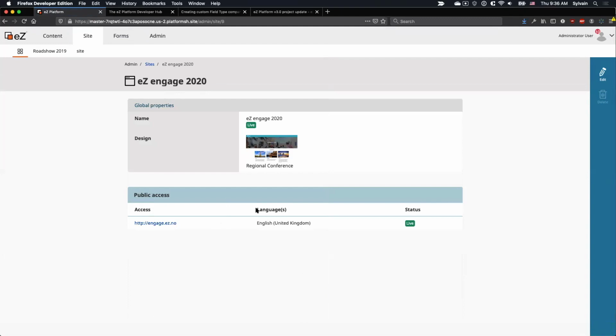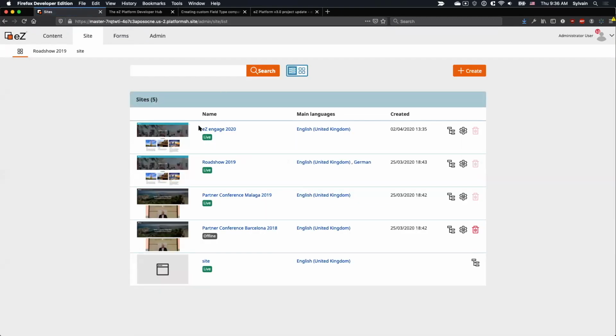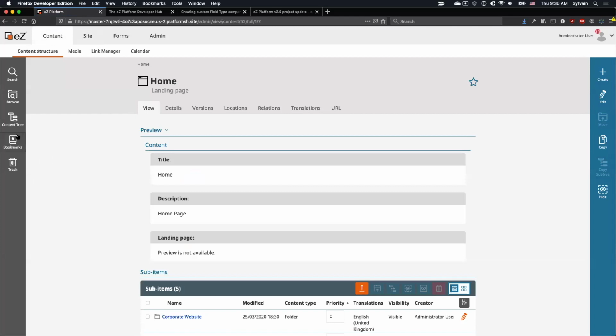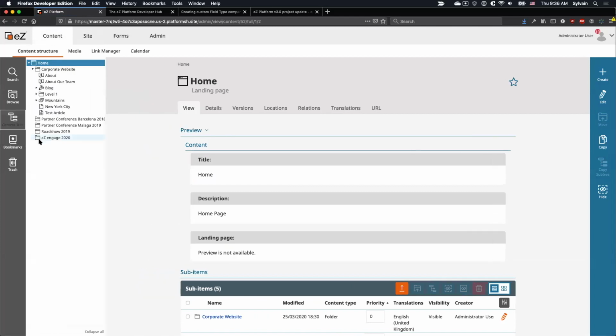This is a recap of the site. And if I click on site, I go to this view, you can see that Easy Engage has been created. So the configuration has been created, added to the database, but also the root of this website has been added to the content structure.